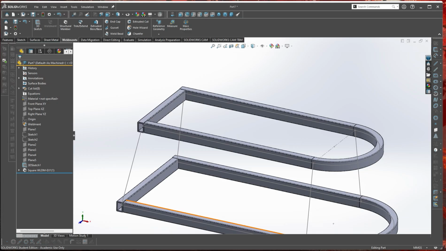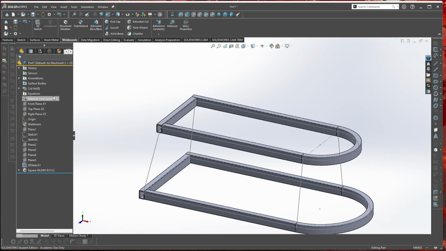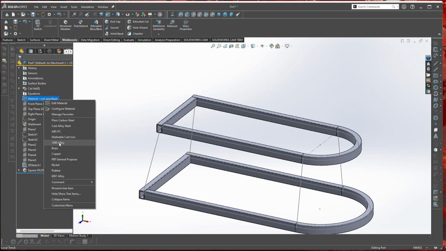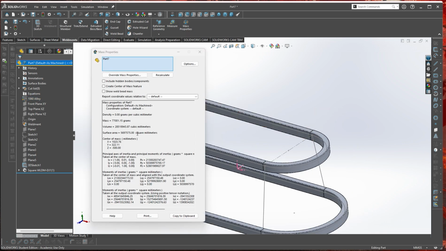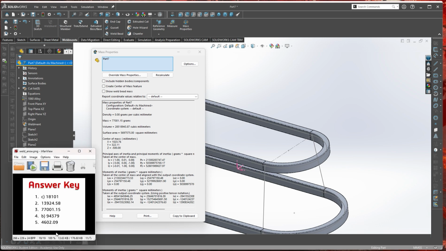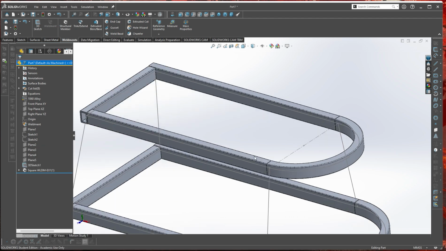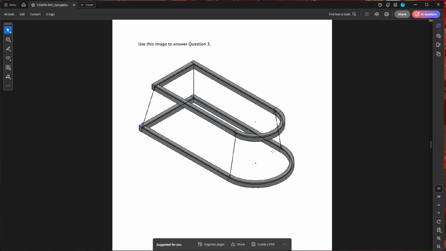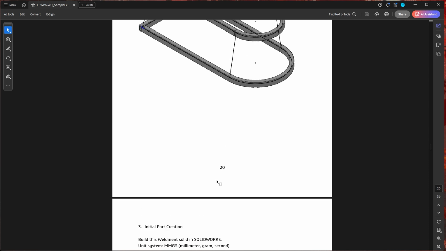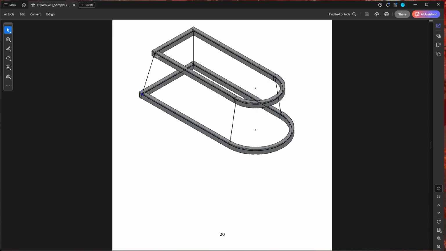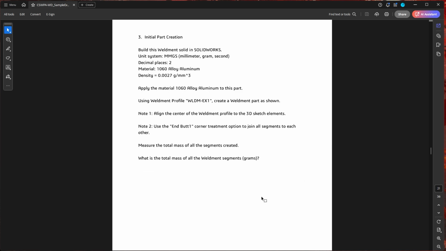Let's compare the image. Yep, we're good. Just throw in 1060. Rebuild, and let's grab a mass. 77001.15. That wasn't too bad. So that's question 3. Just make sure you make the weldment structure member look like the image it's providing. That's the key for that.